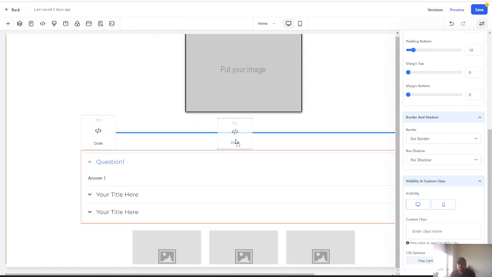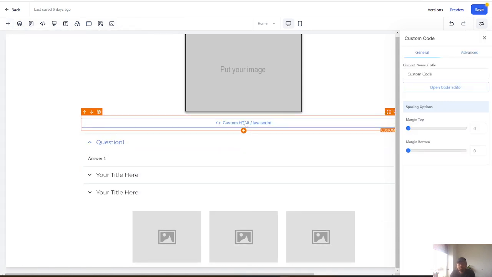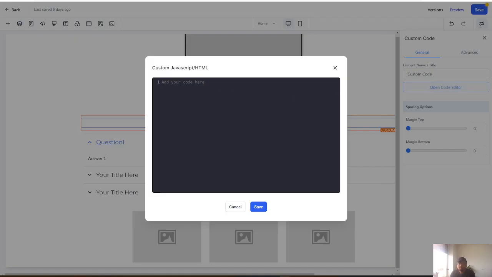Code section is pretty self-explanatory. If you have a code, you add a code section. You can add HTML or JavaScript or even CSS code here. So you open code editor, and you add your code here and save it.